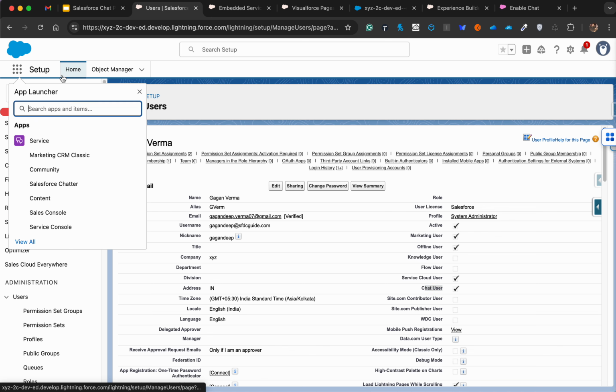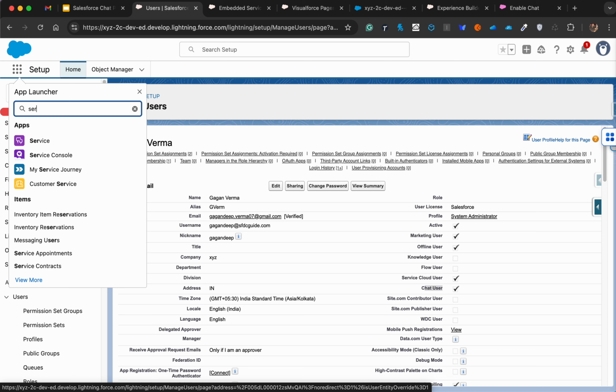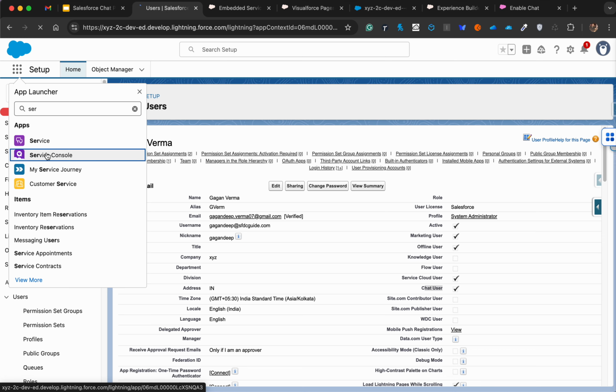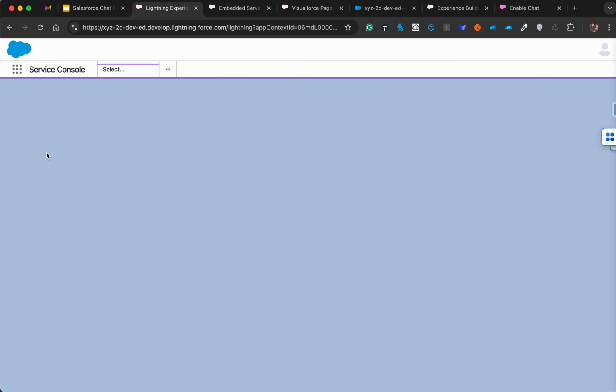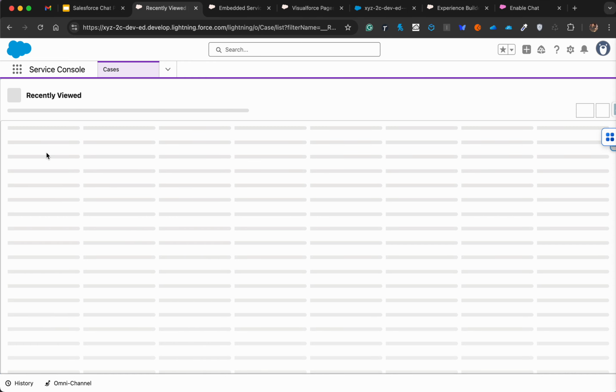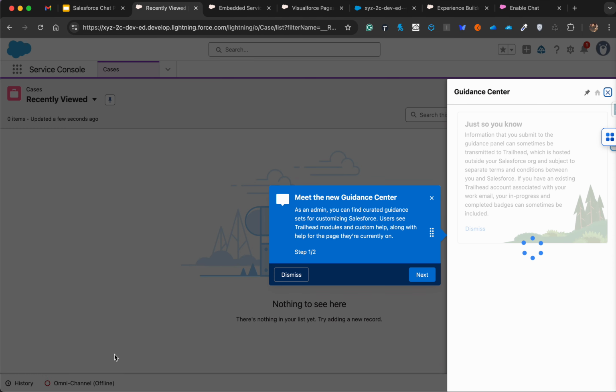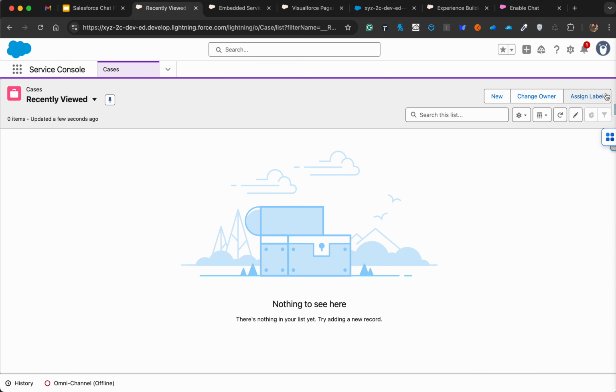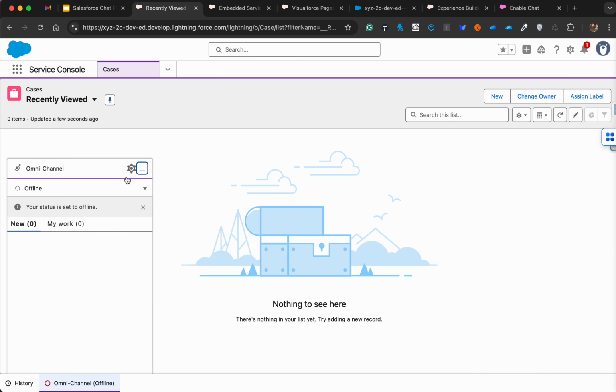Now I will go back to the service console and check whether Omni-Channel is there or not in the service console. If it is not there, then we have to add Omni-Channel. Okay, it is already there, and we will see the status coming. Okay, yeah, it is showing the status also. See, this is the present status. We already see these are the three statuses, and by default it is going to be offline whenever the user logs in. So we'll make myself Available for chat.